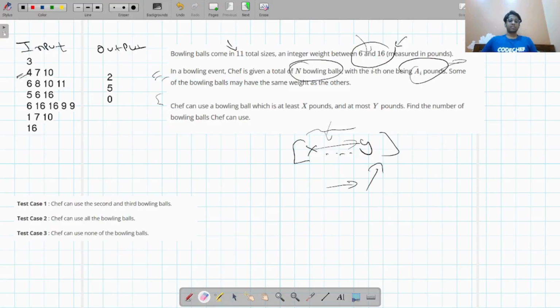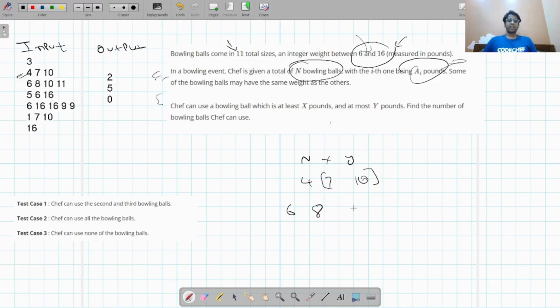Let's check the first test case. In the first test case, we have got n, x, y as 4, 7, 10. So 7 to 10, inclusive, is the range. And the elements are 6, 8, 10, 11. The range is 7 to 10, so there is no 7. There is 8 and there is 10, which is inclusive. So how many elements total? 2, which come in this range. So chef can use a total of 2 balls. The output for the test case is 2.